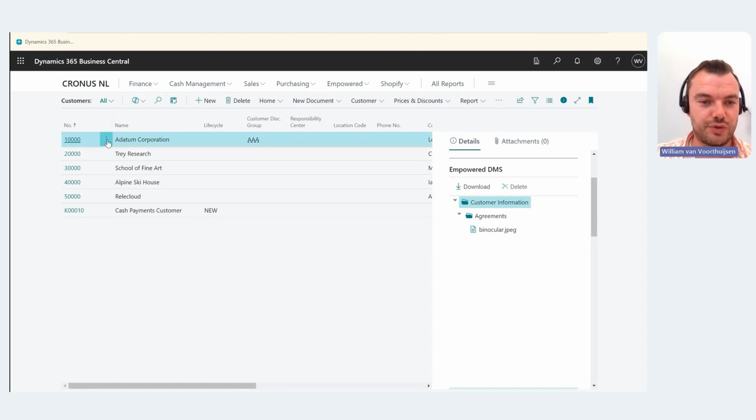And you see that for the customer Adatum Corporation, we have a file in the agreements. So let's imagine this is a volume discount contract. Of course, it's ideal to have that stored on the customer records, so all information related to that customer can be found on the customer record. But once again, let's imagine this is a volume discount contract. Of course, it would be nice to have that on hand while creating sales quotes for this particular customer. So please remember, we have this specific file. Let's imagine this is a volume discount contract, and it's stored in the agreement subfolder in the customer information folder.